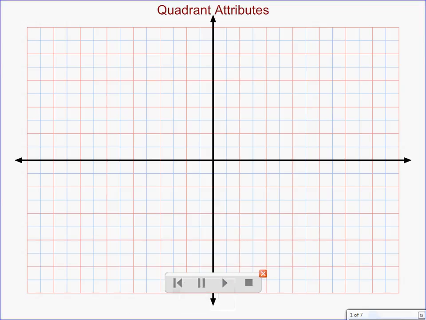Good morning. Today we're going to discuss the quadrants of the coordinate plane. In our last video, we discussed the attributes of the coordinate plane itself. We said that it was made up of intersecting lines that run on the horizon or horizontal, and lines that run vertically. The main line that runs on the horizon is known as the x-axis. The main line that runs vertically is known as the y-axis.